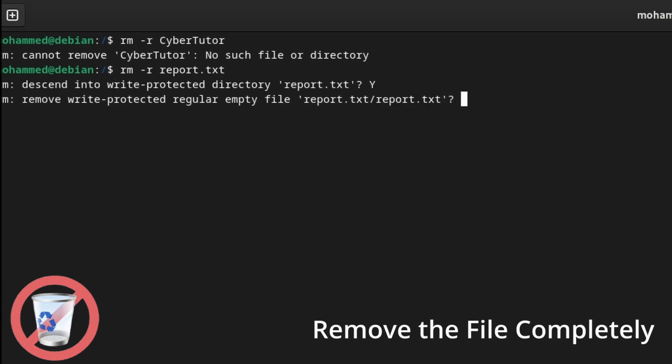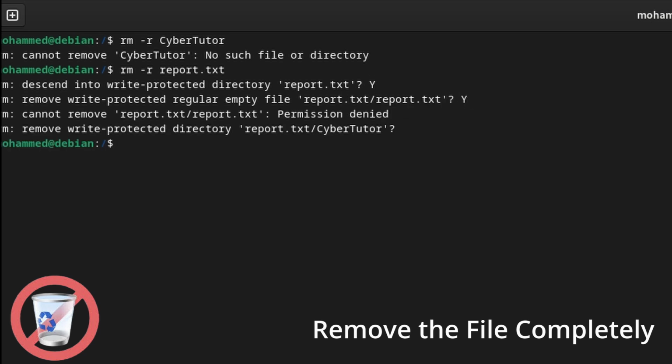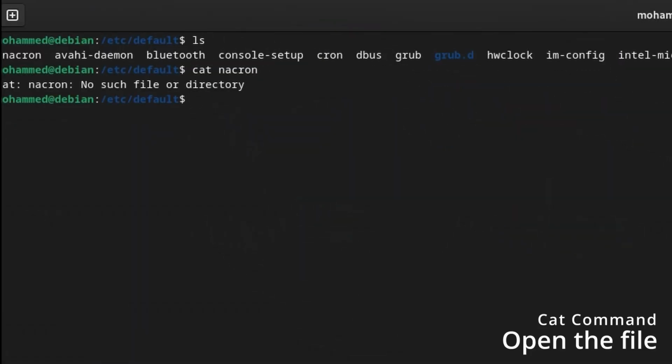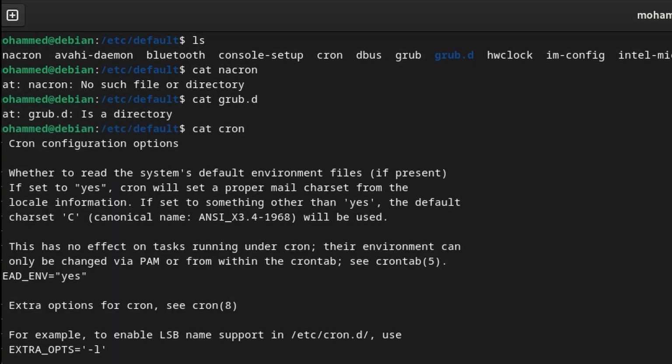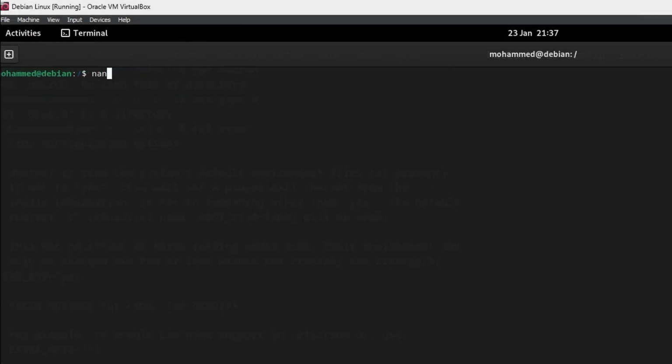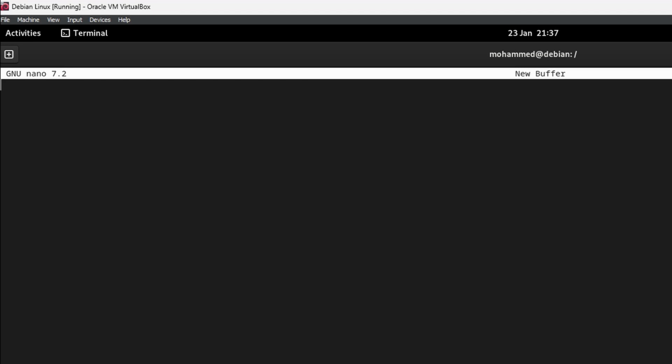When analyzing systems, you'll need to view and edit files. Here's how. cat, display the contents of a file. Example: cat log.txt shows the contents of log.txt. nano, a simple text editor for making changes. Example: nano config.txt opens the file in the nano editor.